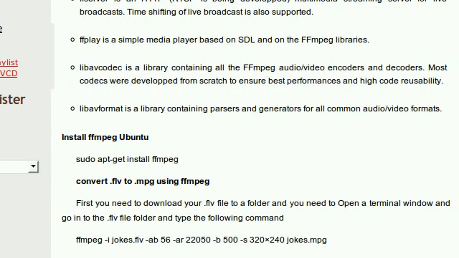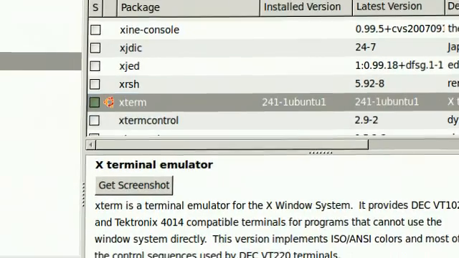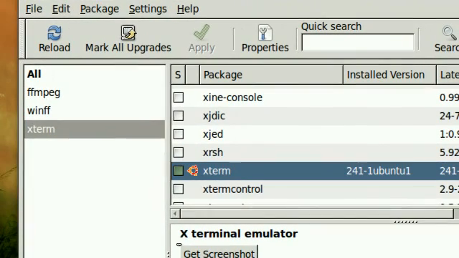However, that can be avoided because FFmpeg is high quality, it's really good, and it has a lot of formats supported. All you need to do is search through Synaptic Package Manager the following.